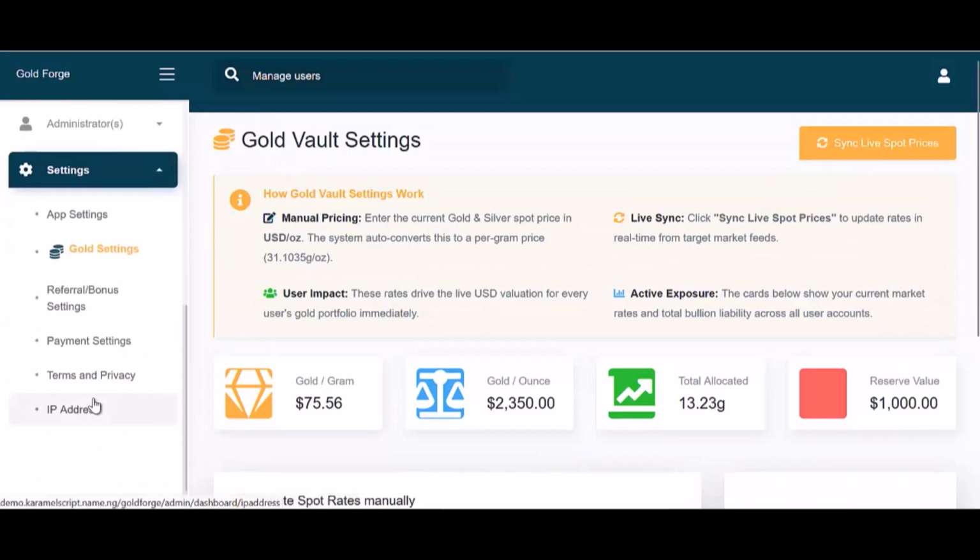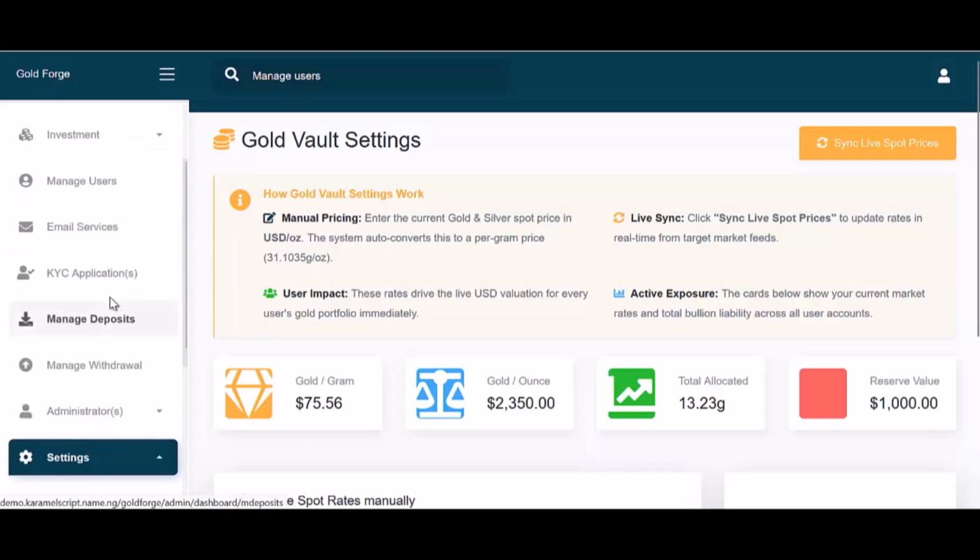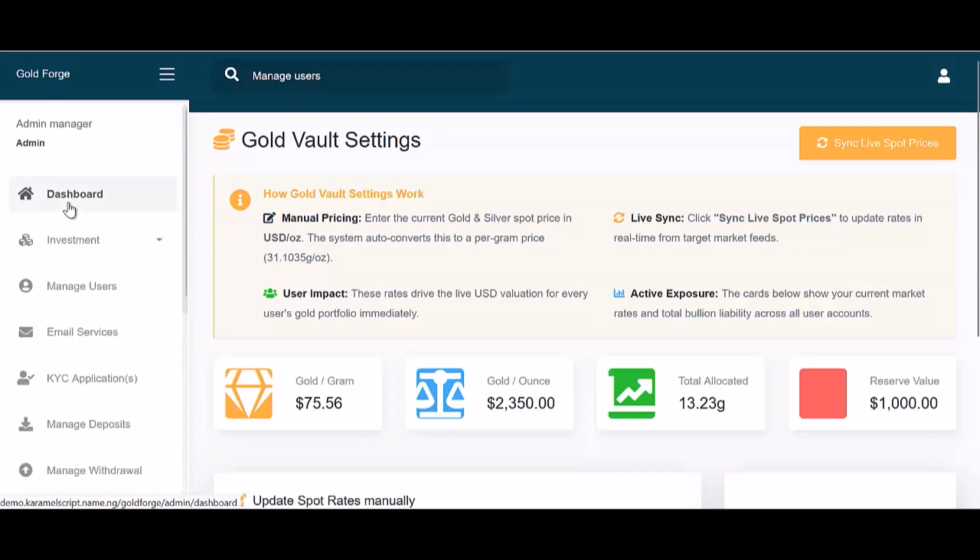Then we have terms and conditions and IP blocking. So that's just that for the admin side. You can see it's easy, straight to the point, not too complicated.